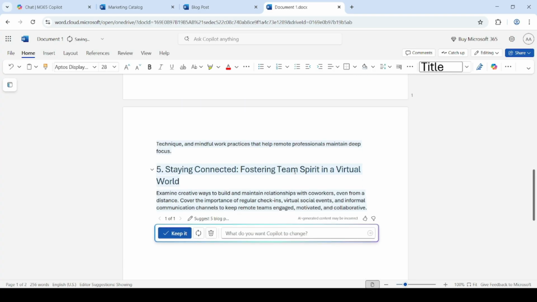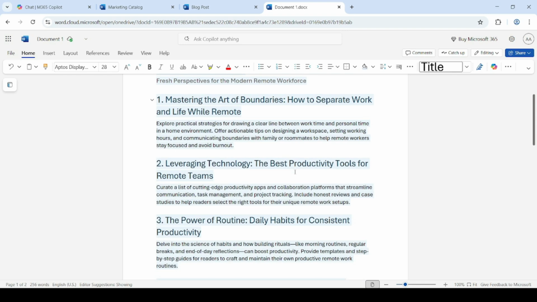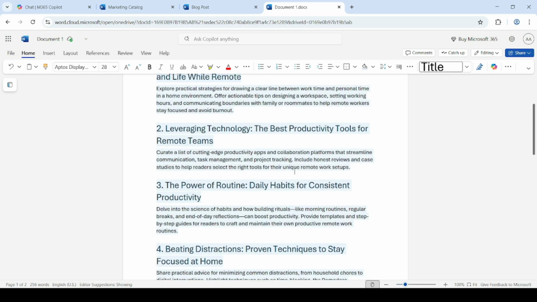Look at that. In seconds, I have topics like mastering the art of boundaries, how to separate work and life while remote, leveraging technology, the best productivity tools for remote teams, and so on. So let me pick one of the ideas. Now I have a topic like leveraging technology, the best productivity tools for remote teams. Now that we have chosen a topic, let's outline it.